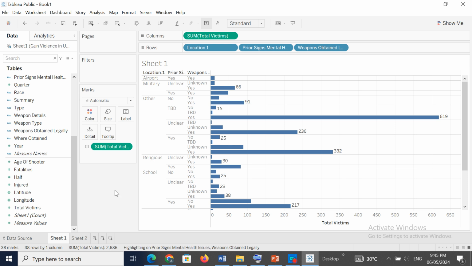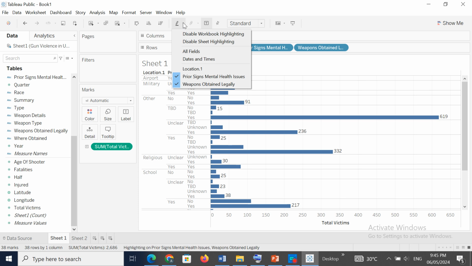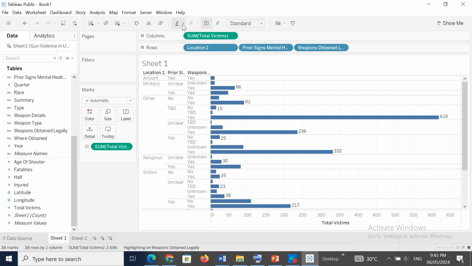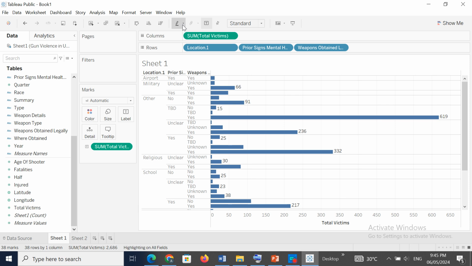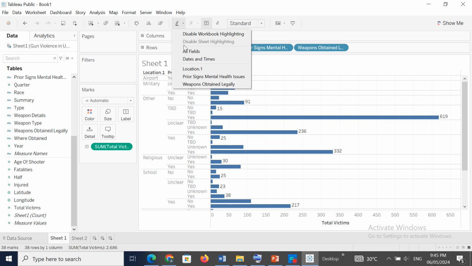Now, the highlighting command in Tableau is located at the toolbar. Once you click on it, you have the highlighting options. So let me check all that. Then I have all fields. Now currently, this enables sheet highlighting. The sheet highlighting is disabled currently.